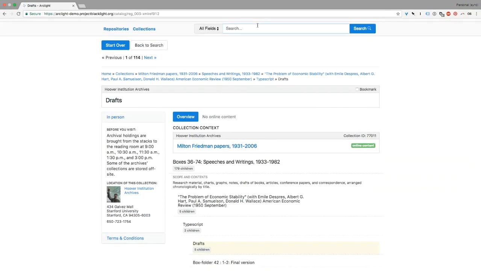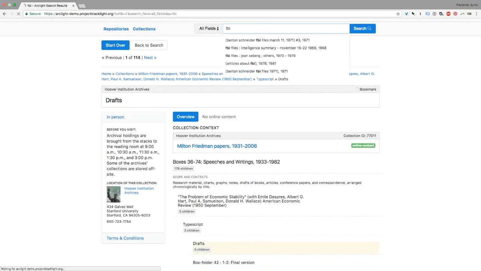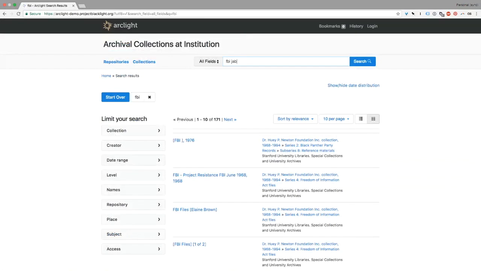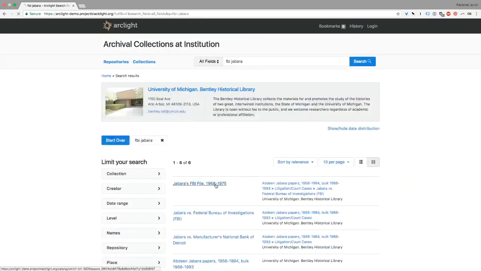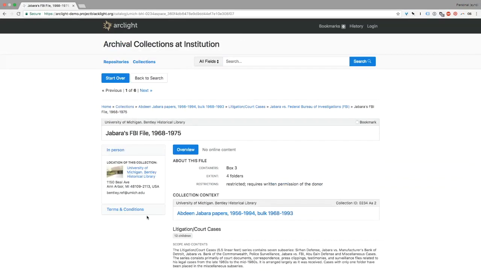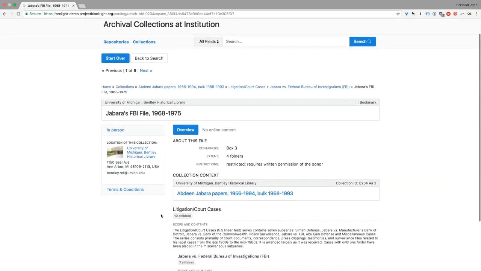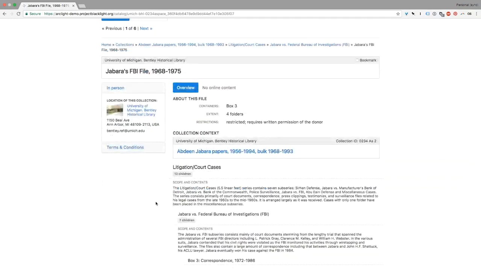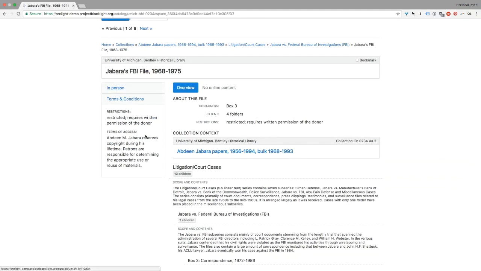If I were to go back to a search for the Abdin Jabara papers, one of the things that we have been able to implement is some inheritance behavior around restriction information. So in this case, we have specific information. This specific component, either itself or one of its parents, is restricted. This terms of access information is provided from the collection level.